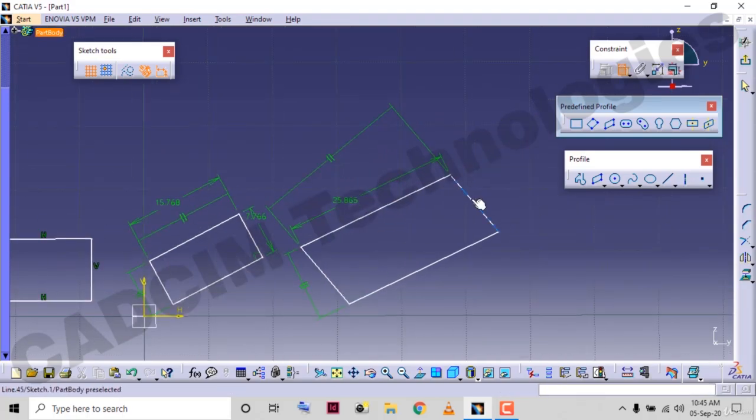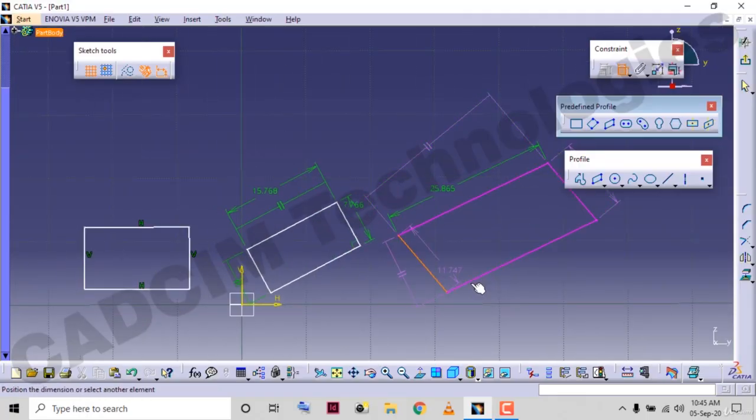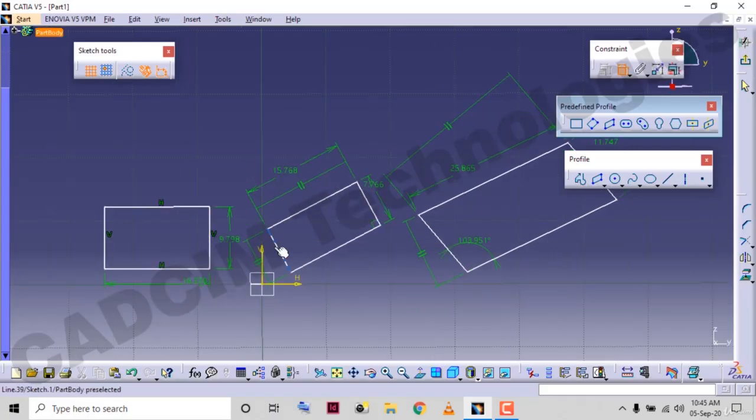You can create a number of dimensions. Just select the required element and place the dimension. To provide the location dimension, you can constrain the point with respect to horizontal, vertical, and this angle. So we can see here, after providing the dimensions, it will get fully constrained. In case of this rectangle, its shape is fixed, but its location is not fixed with respect to horizontal and vertical. Select both the elements and generate a dimension. You can see this is fully constrained.